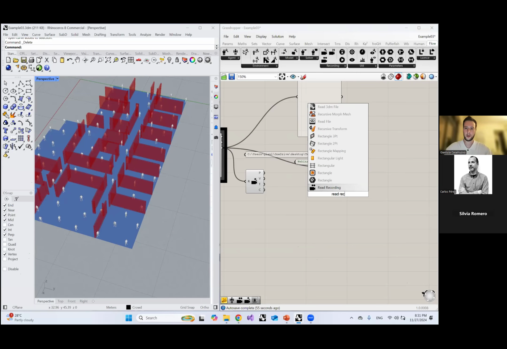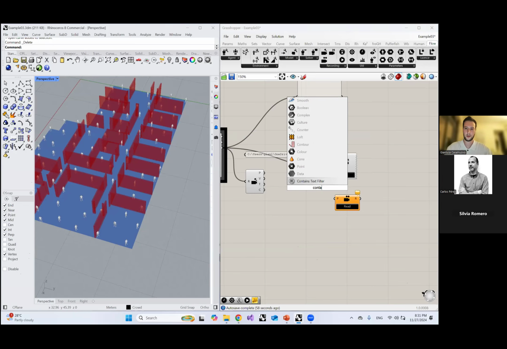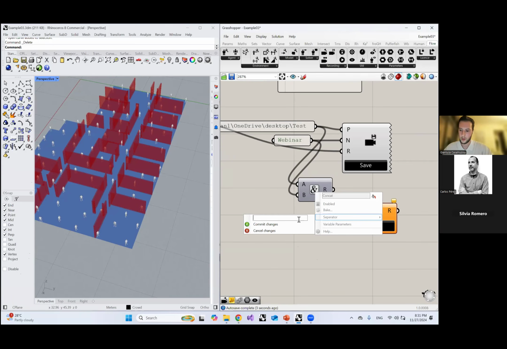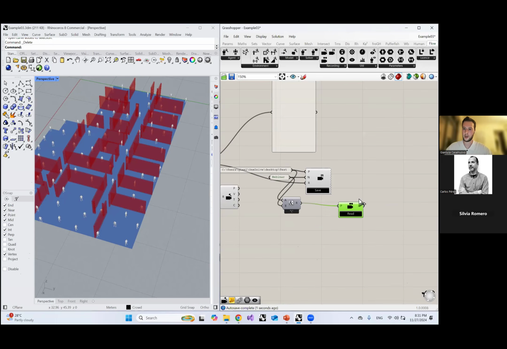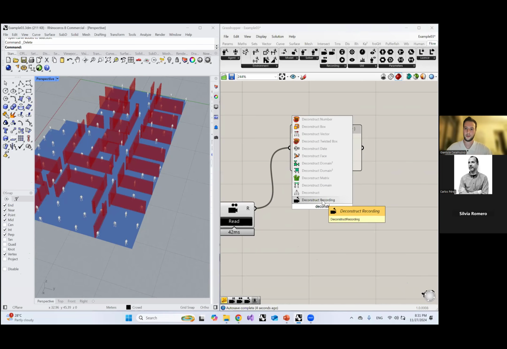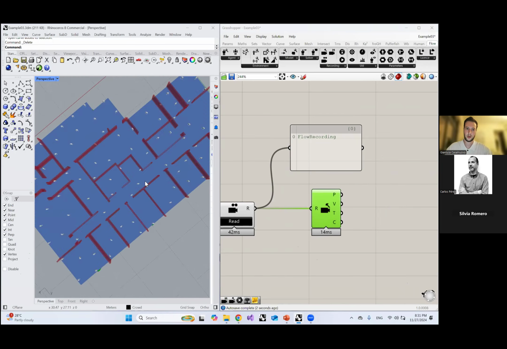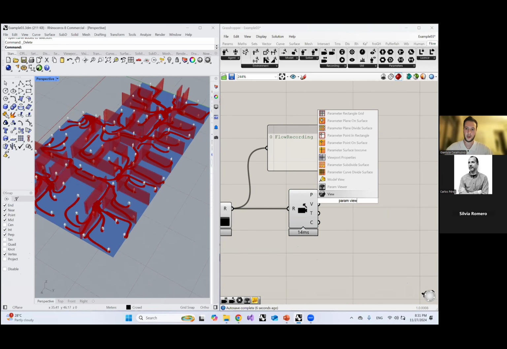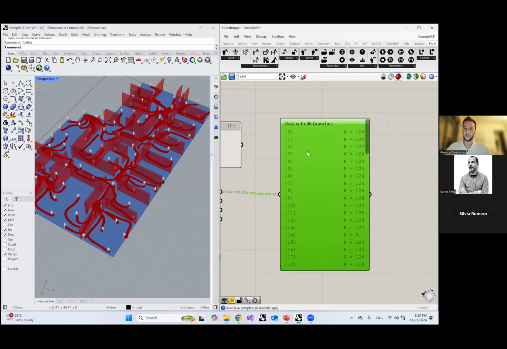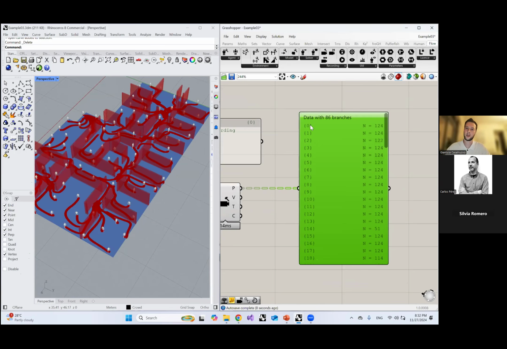And with this other component, read recording, I can input the path. So this is the folder. And I can, again, read the recording. So here I have, again, a flow recording, which I can deconstruct. And if we look at the structure of the output, we have here the positions. The positions are in a data tree structure where each branch path is the ID of the agent. And inside each path, you have the recorded positions.